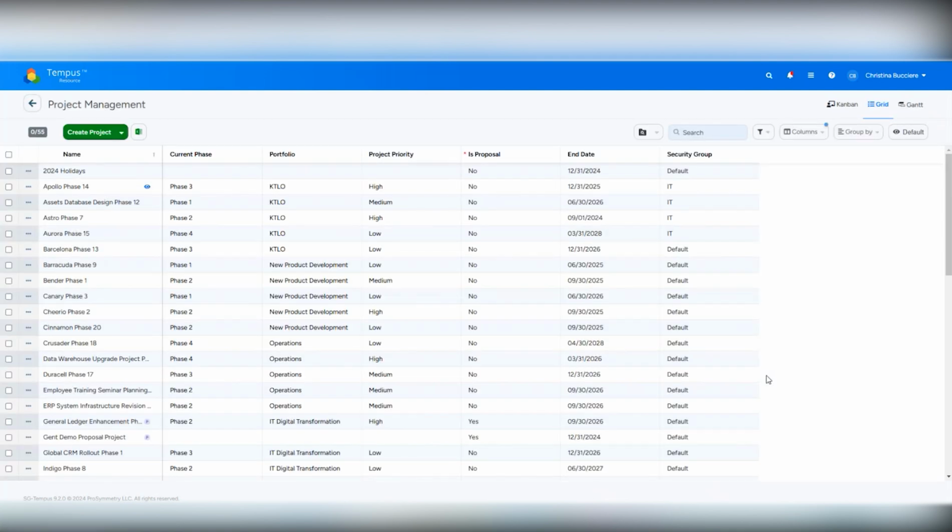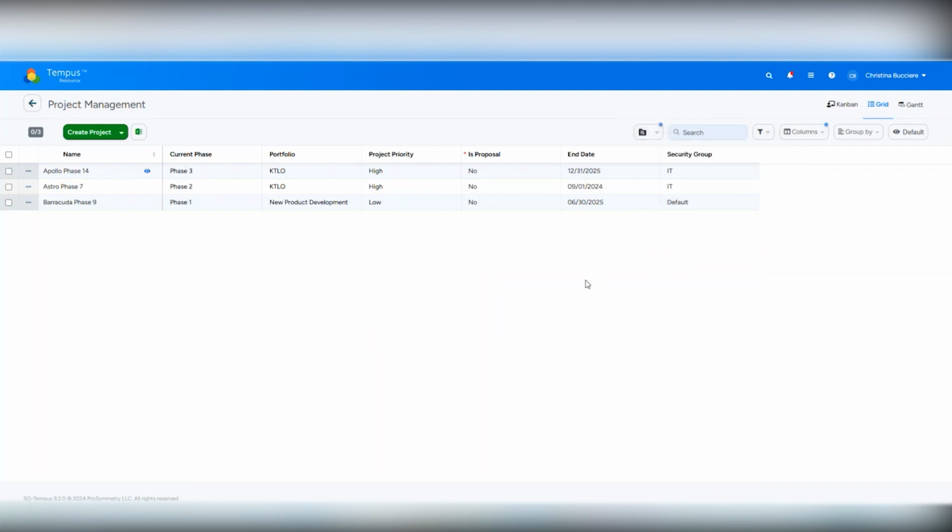When I click into this project management tile, the first kind of view that would be custom to me as a user is with this folder icon here, which is my quick filter icon. If I click here, I can click on My Projects, and the system will automatically filter my project list to the ones where I'm listed as the project owner.